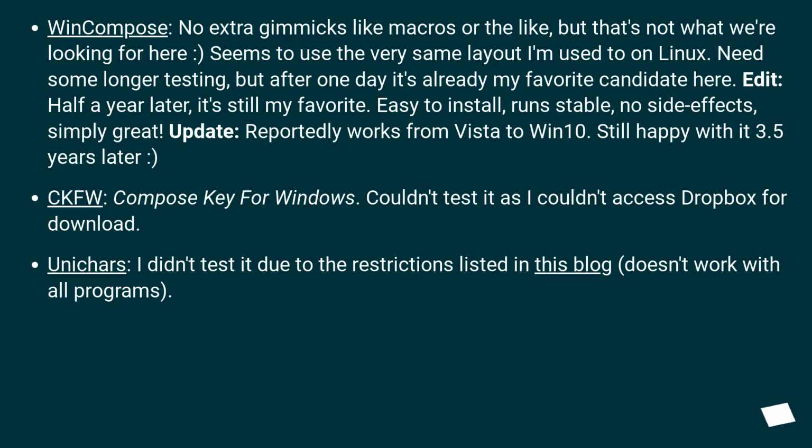CKFW, Compose key for Windows. Couldn't test it as I couldn't access Dropbox for download. UniCurs, I didn't test it due to the restrictions listed in this blog, doesn't work with all programs.